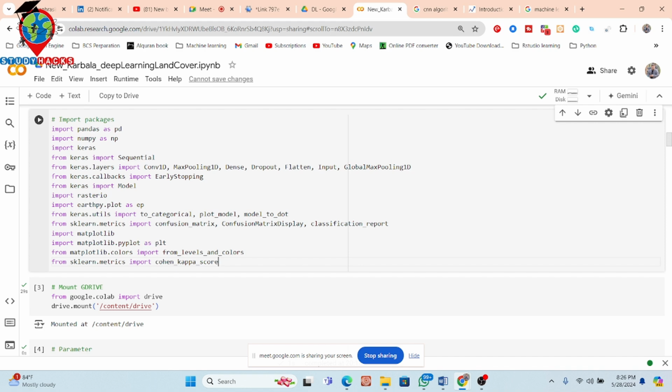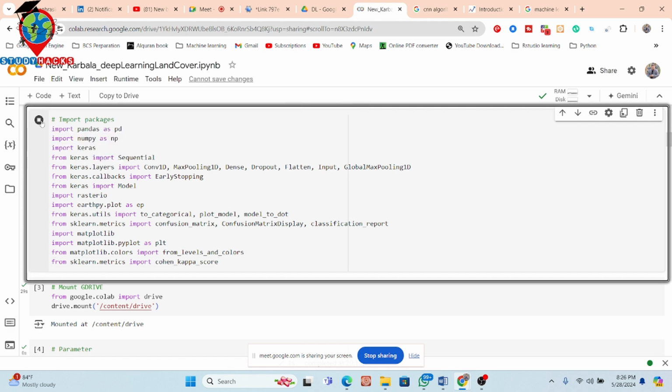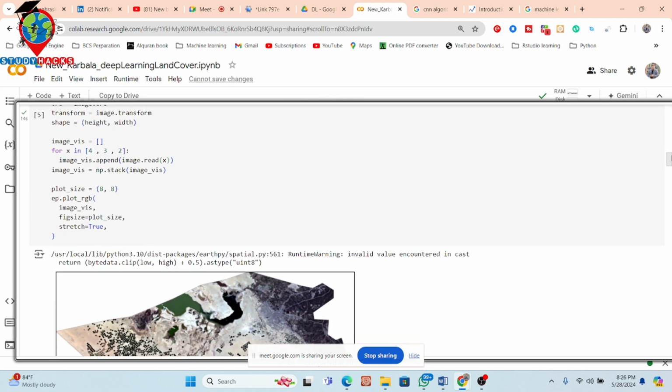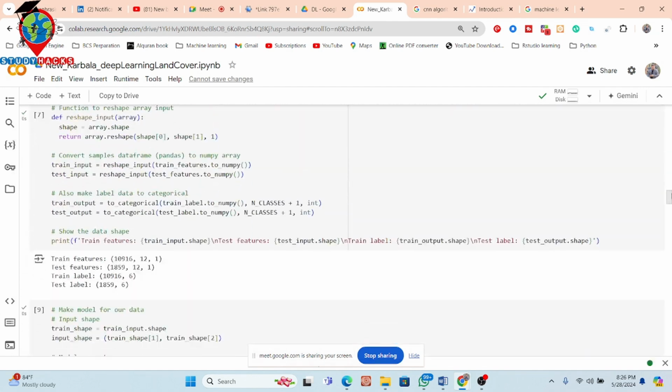So now let's try to run the code. What do you press? Just press the Tab button. Suppose I write some code, it automatically shows what the line is for that. Just simply import from sklearn metrics the Cohen Kappa score. Now I can easily use this function in my code.